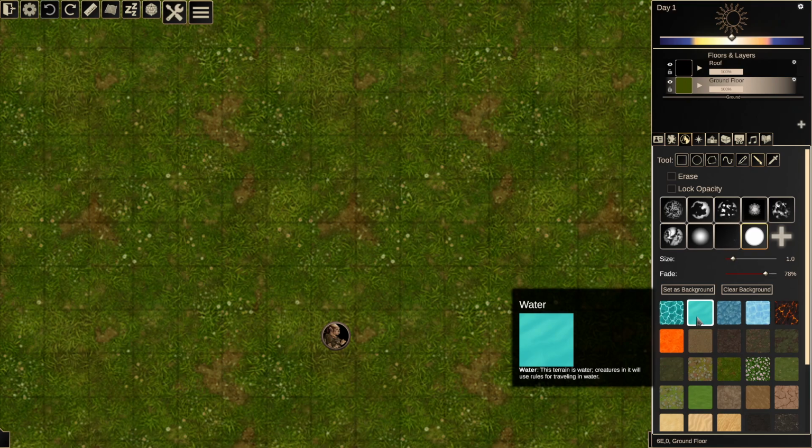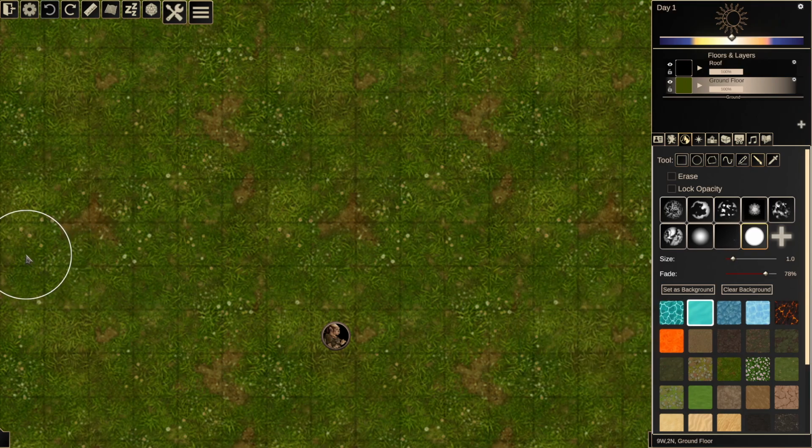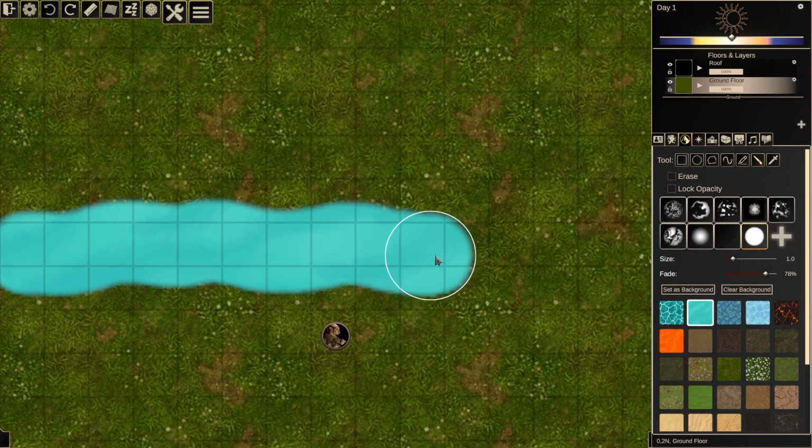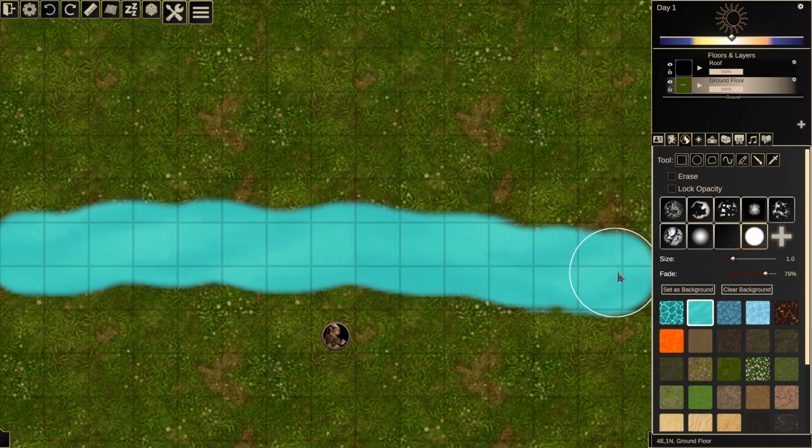First up, we have a new water terrain that's been created by our artist Velvin. You can just select it and then easily draw on your maps, and it creates this nice, gentle, animated water that we think looks very cool.